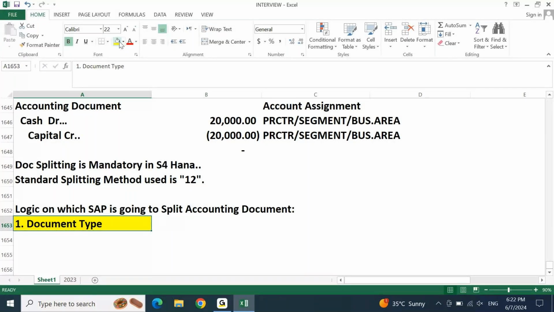Again, when you are working on any SAP project, majorly we will be using SAP standard document types only. It is again very rare that you will be creating a new document type. Else, SAP document types, whatever are predefined in the system, are the ones which most of the clients will be using.